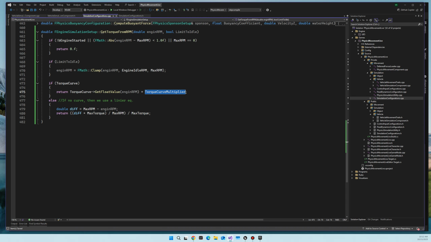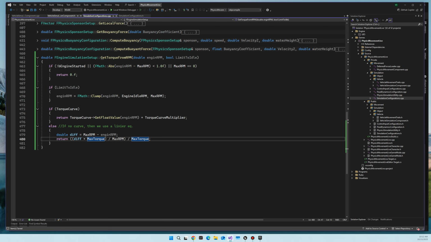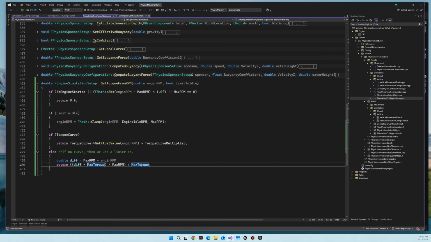Otherwise, if we're not using a torque curve, then we're going to do a linear. To do a linear, we're just going to take the max RPM minus the engine RPM to get the diff. We're going to take the diff multiplied by the torque, divide that by the max RPM again, and then divide that by our max torque value, right? And that should get us where we are on that linear slope between the engine RPM and the max. All right, so that should do it for that function.